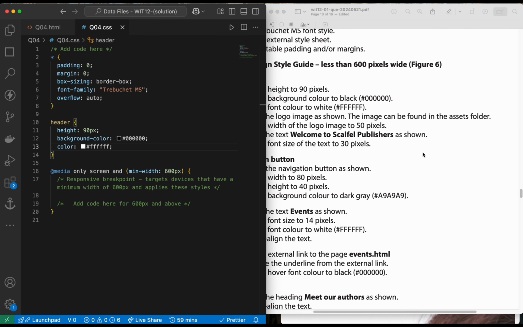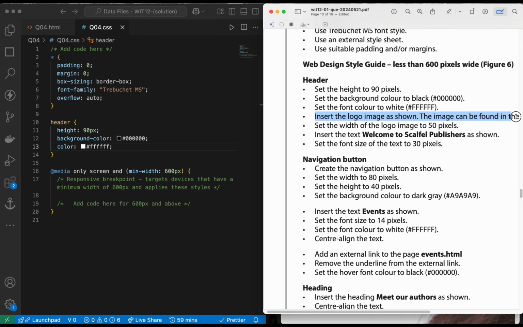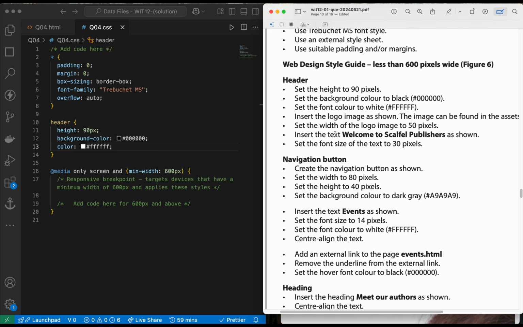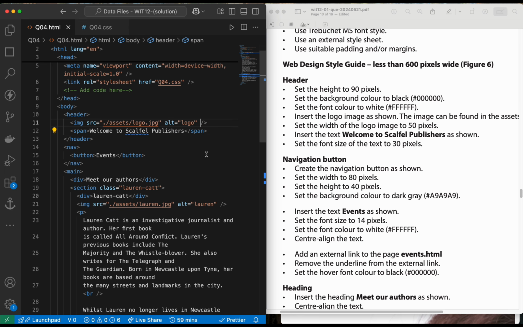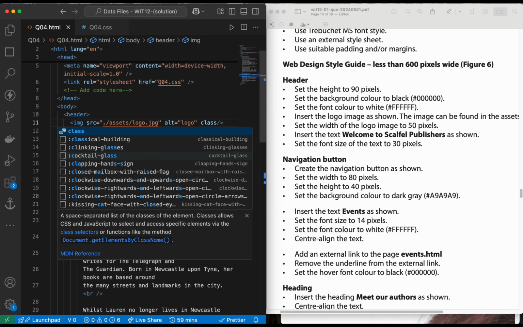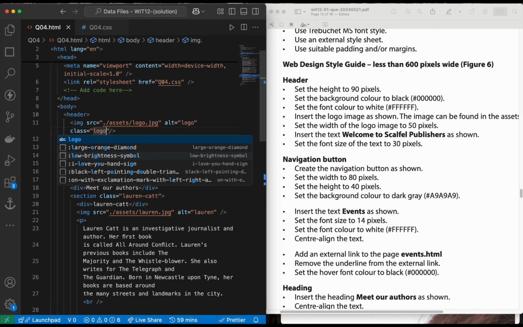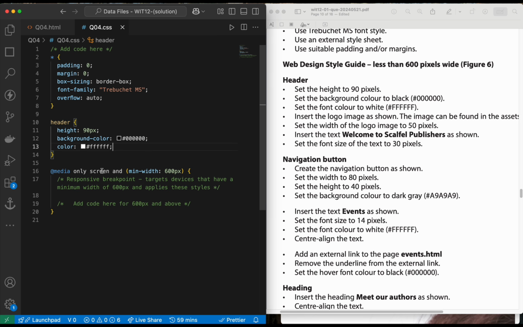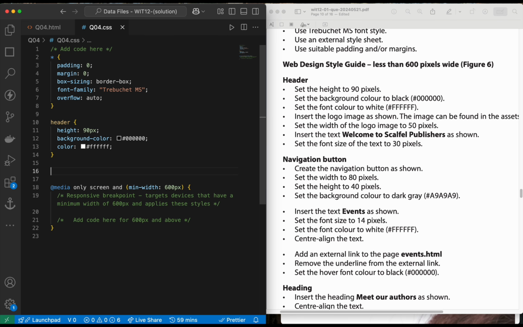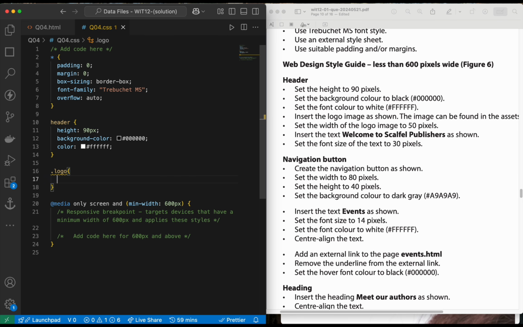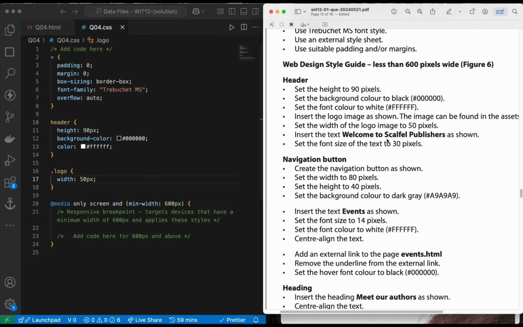Then they said they already inserted the logo as well, and to set the width of the logo image to 50 pixels. So maybe we can add a class here, and we can provide the name logo, because it's a meaningful name. And because it's a class we have to add a dot like this, and then you can add width, which should be 50 pixel, right? So 50 pixel. Now done.